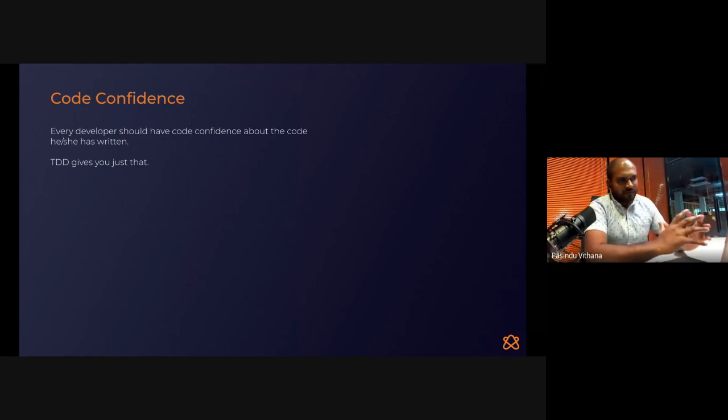So out of the above, let me elaborate on a few. First, let me talk about code confidence. This is a very crucial factor that is currently lacking in the industry. Every developer should be confident about the code he or she has written, and TDD provides you an excellent platform for that. With the test cases written, by simply running the test suite, the developer can be confident about the code that is written, and you can push it to production without any hesitation.